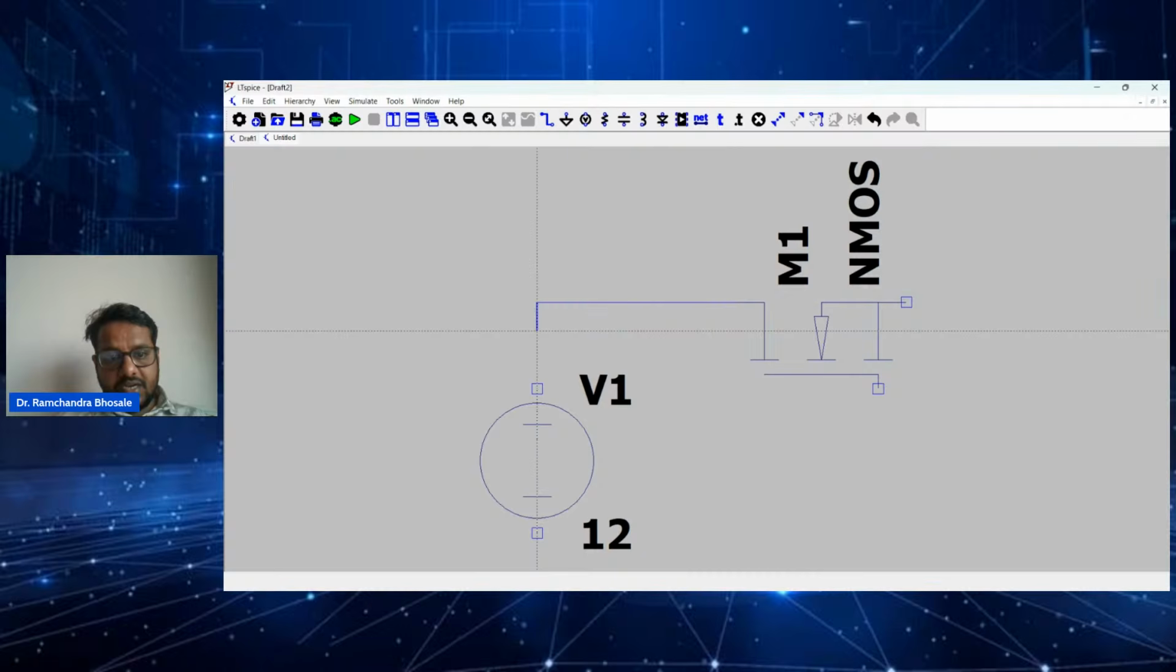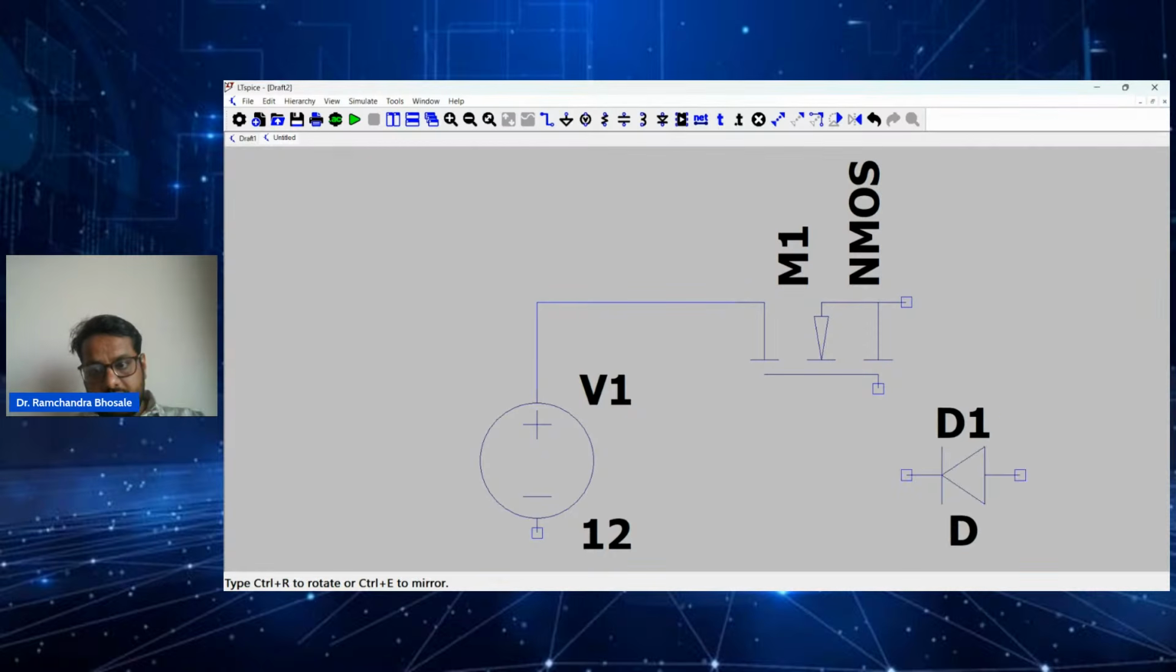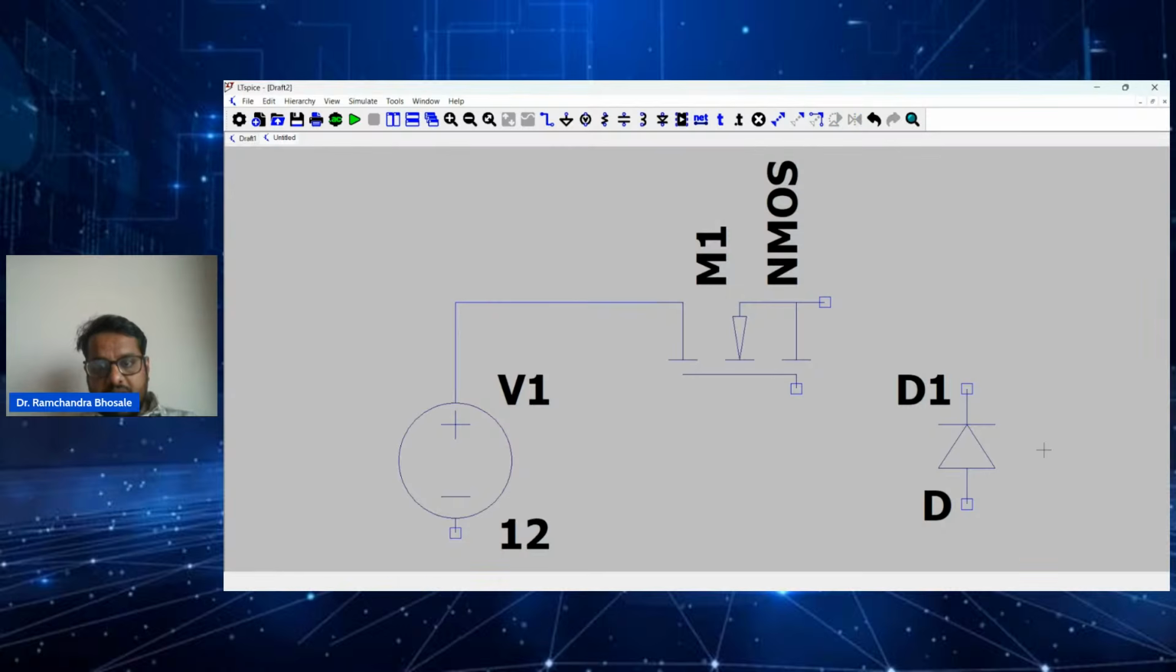Okay, so the drain is connected to the voltage source, and the source will be connected to a diode. So let us take a diode. Go to the component section and you can search for diode. Okay, so this is a diode. We'll take it and place it here. So I'm placing a diode here, and the diode is connected to the source of the MOSFET.